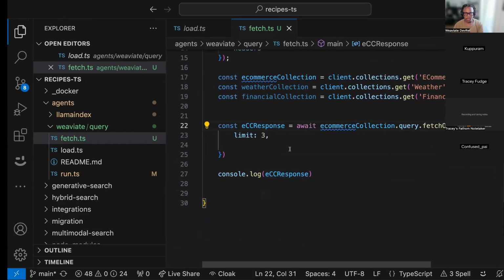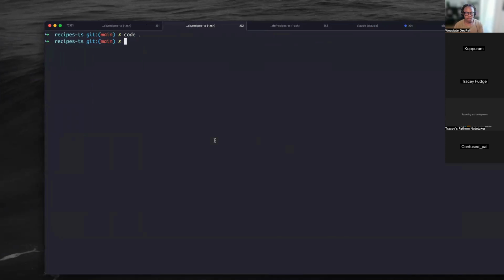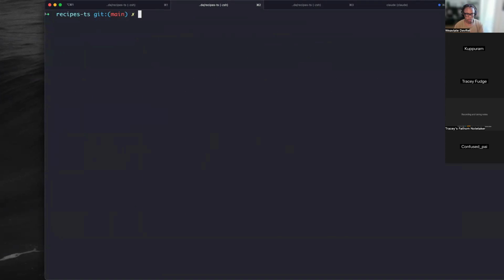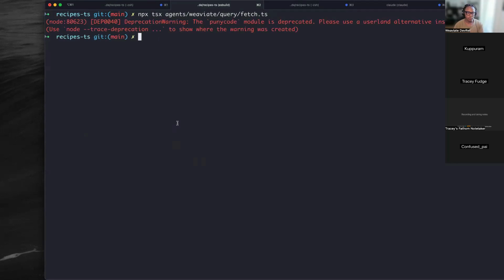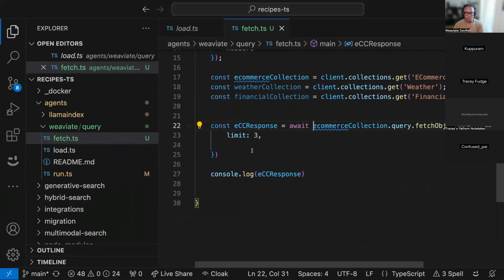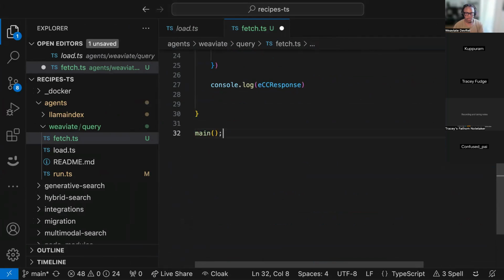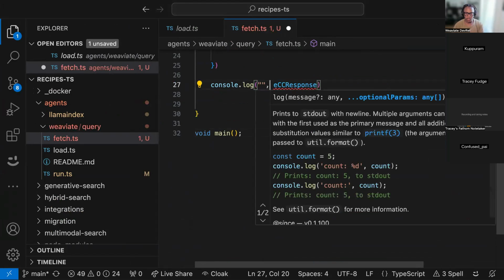So let's run this in our terminal. Just zoom in a bit. And we'll run npx tsx, and we're working in the agents folder. We're working with Weaviate agents and the query agent, and we want to run fetch.ts so you can actually see what objects we're working with. Oops, it looks like I did not call the main function. So void main, and I'll just describe our console log here.